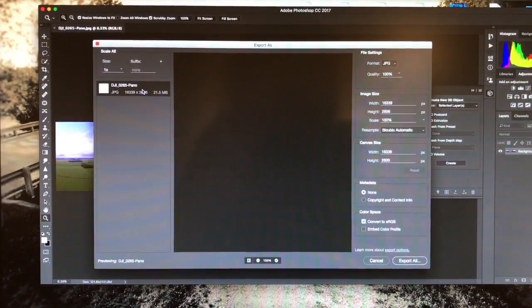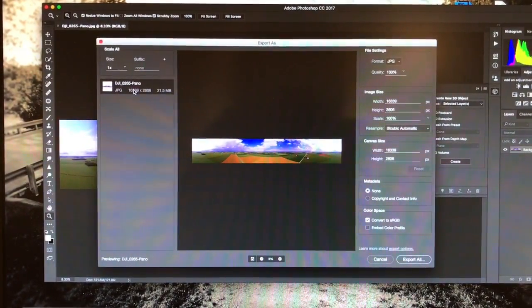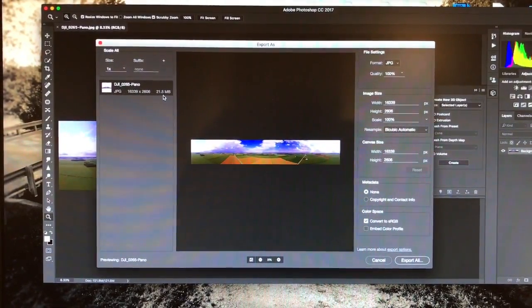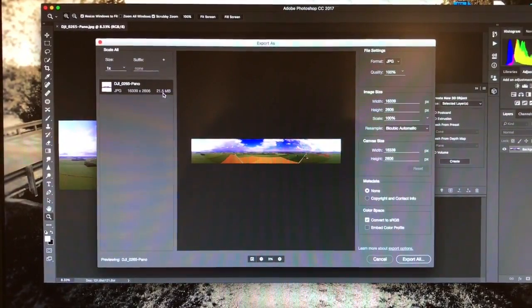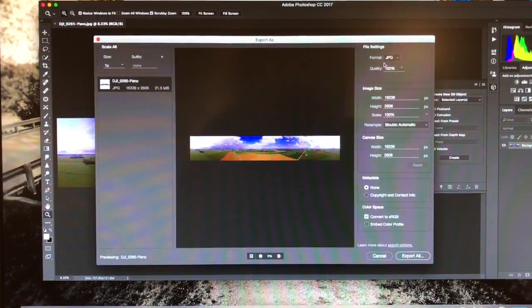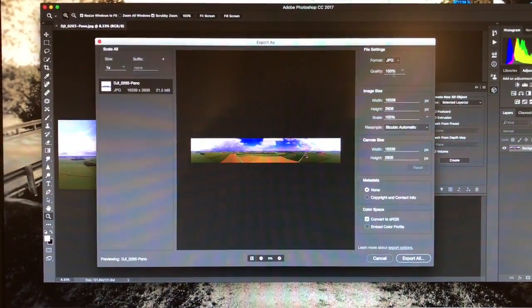As you can see, this is the window that pops up, and usually the preview over here takes forever to show, especially if you make a change. It'll also show you how big the file is over here. As you can see, it's 21 megabytes.